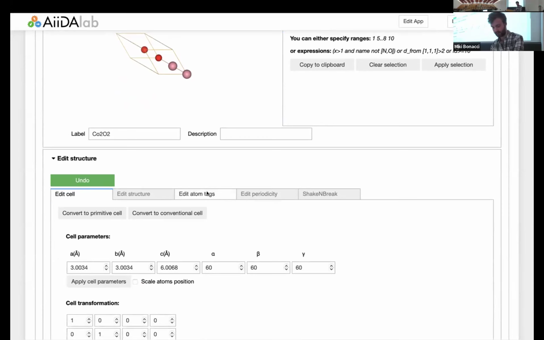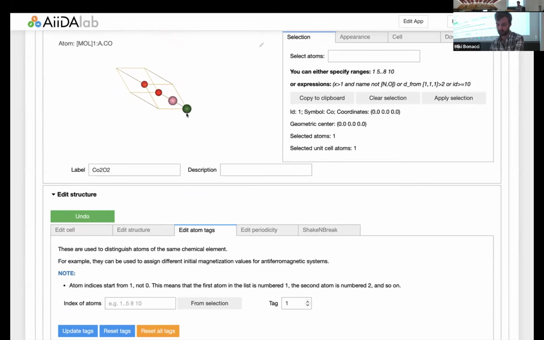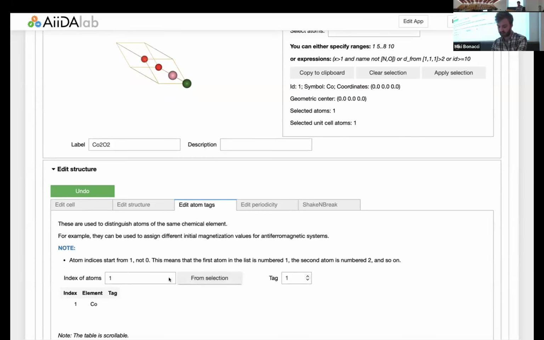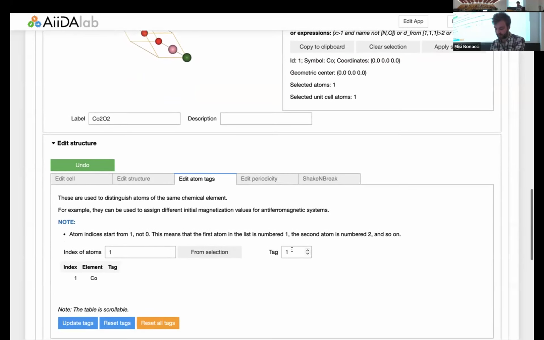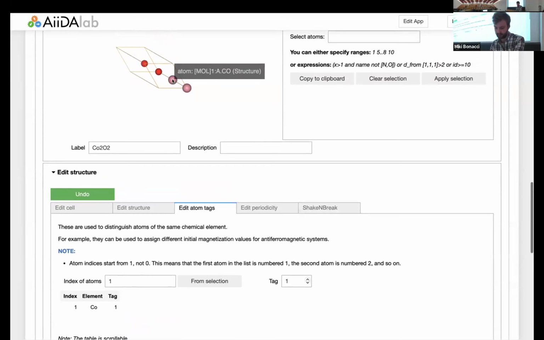The next thing to define the two different groups is to move to the Edit Atom Tags tab over here. Now we want to select the cobalt atoms and assign them to the different groups. For this, we can just click here. You click once, and then the selected site should turn green. Afterwards, we click From Selection here, and it will automatically get the correct index of the atom in our unit cell, because especially in larger structures, this is not obvious. For the first one, we set the tag to 1 and click Update Tags. And then we repeat the same for the second cobalt atom.